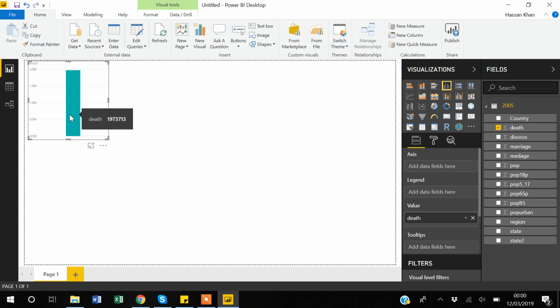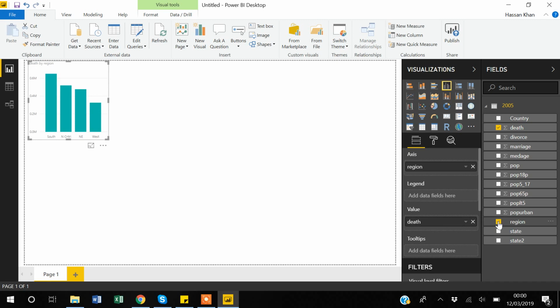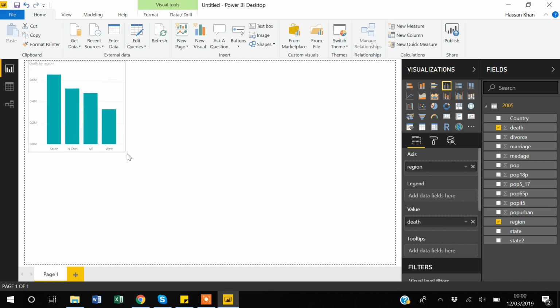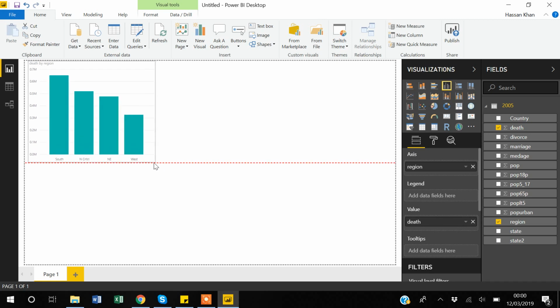But I want to see across, because there is another variable, region. Suppose you want to see the deaths across regions, so if I click it, you can see that Power BI automatically divided the deaths among different regions of USA. And if you want, you can edit these graphs, format these graphs, or resize these graphs very easily. As you can see, I have just changed the dimension of this graph.